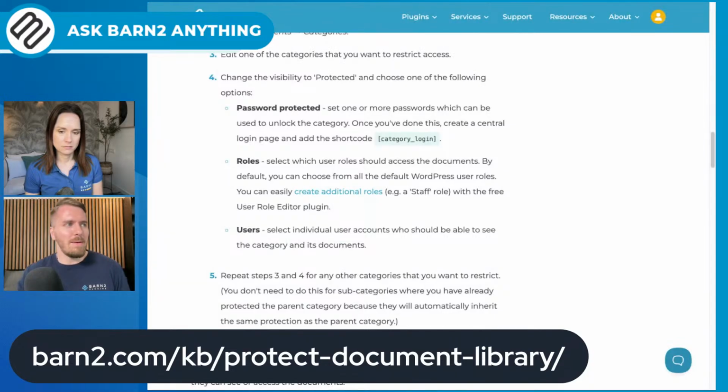And Katie can back me up on this. Yes, so you will only see what you have access to. So if one user doesn't have access to another user's category, then they won't see any of their documents. And even on the main document library page, they will only be able to see their own documents. So you could even send everybody to exactly the same page and they will all see different documents depending on their access.